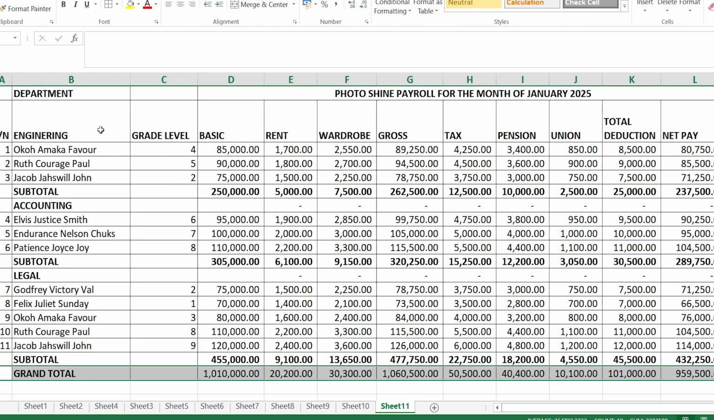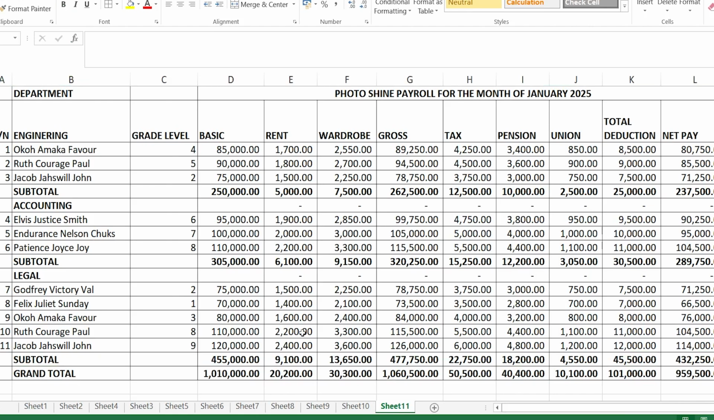So we can make this one both too. So the total gross we are paying is 1,060,500 naira. Then total net is 959,500 naira. So this is how to create and automate your payroll.